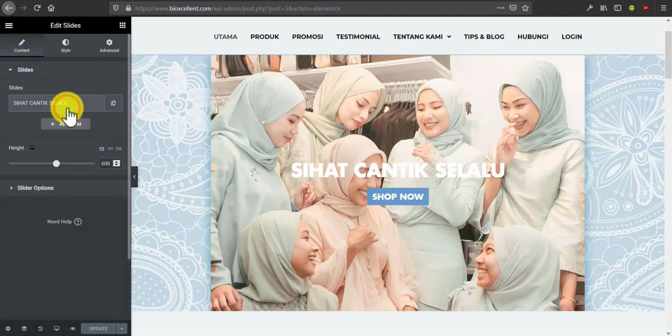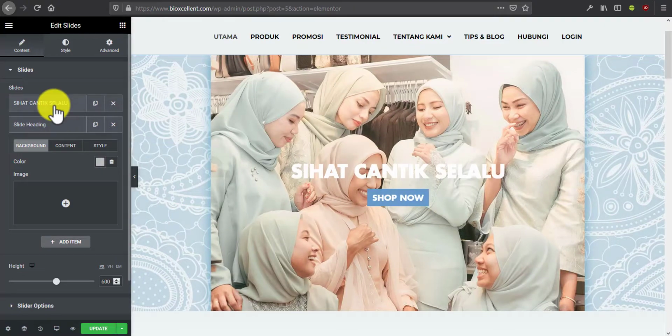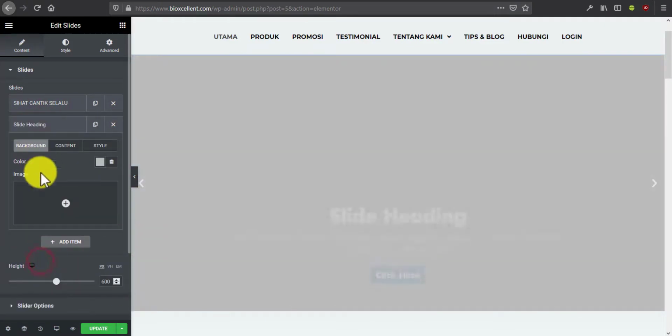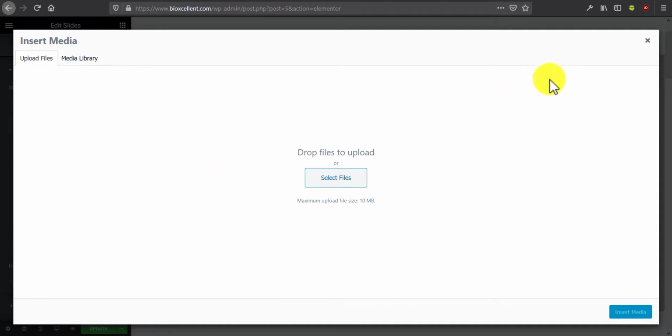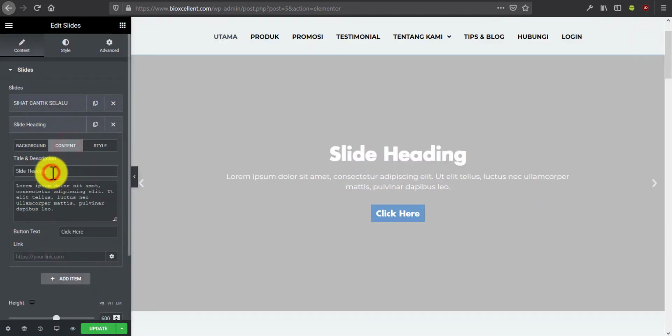If you want to add a second slider, you can simply click add item, and it will create a second banner image. So you can copy the same method from the first slider to the second slider. You can upload a new image for the slider, and also you can change the text heading.